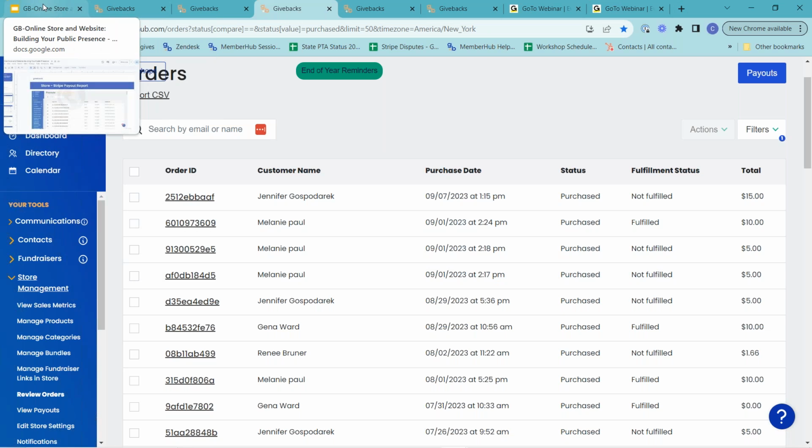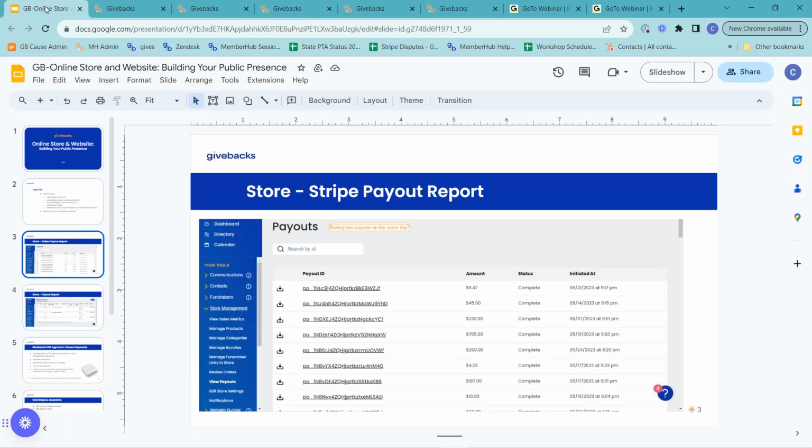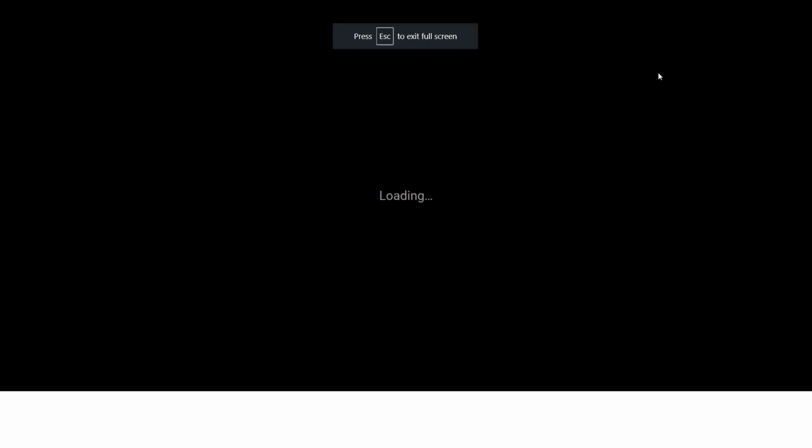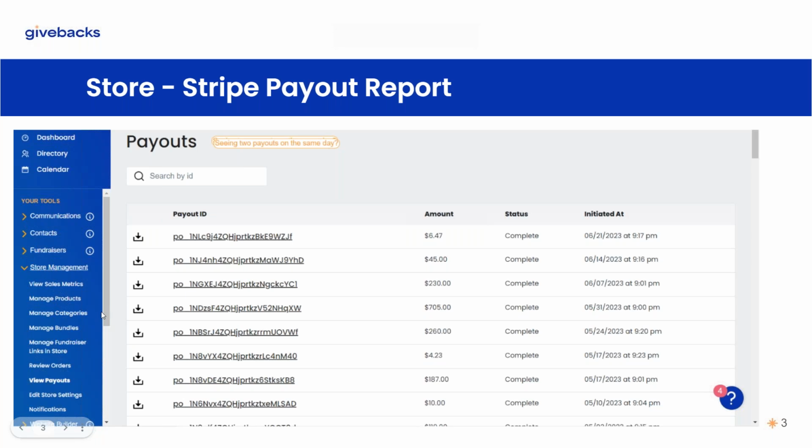The next thing that you're going to want to be able to do is see those funds that you've received being deposited into your organization's bank account. And so if you go to the store management section and you click on view payouts, then you're going to see a list of all the payouts to your organization. These are going to match with the deposits that you receive in your bank account.